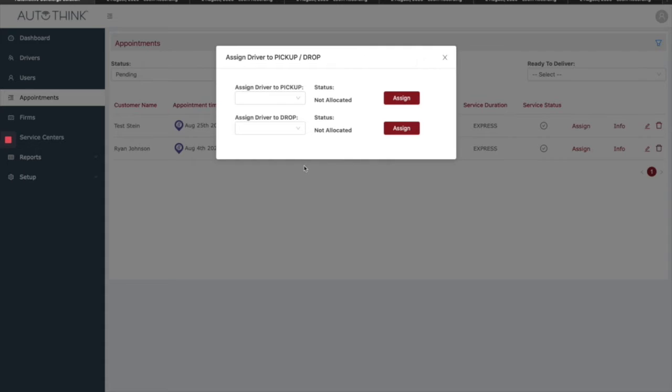Now, if you know that the driver that's going to pick it up is going to be the same driver to drop it off, then that's real simple. You just click the same driver, then click assign, assigning that driver to the duties of pickup and drop off.